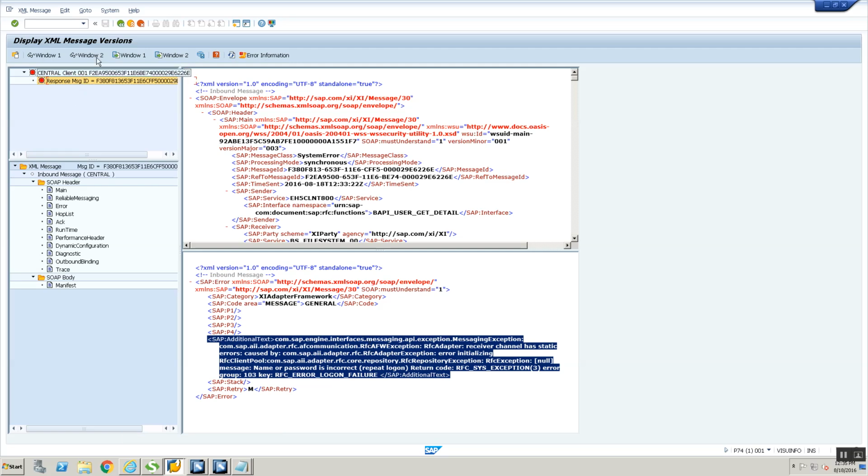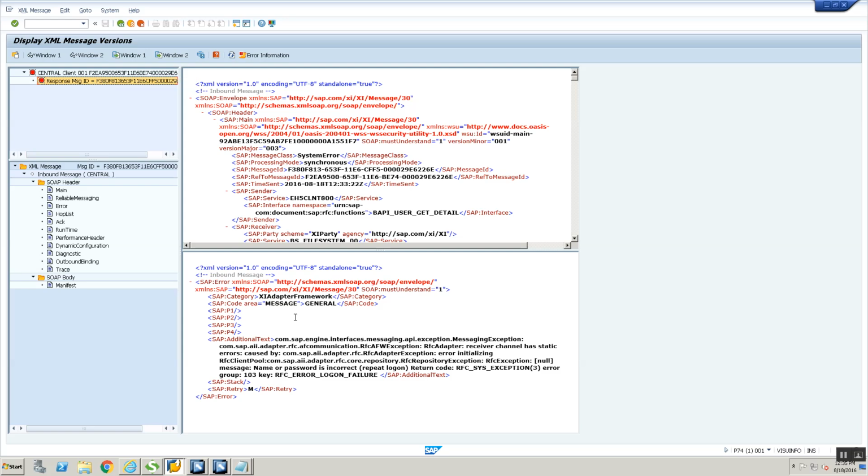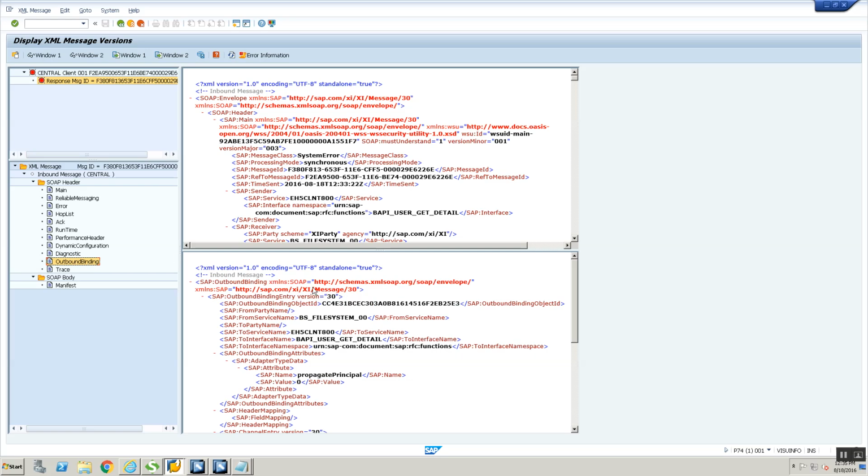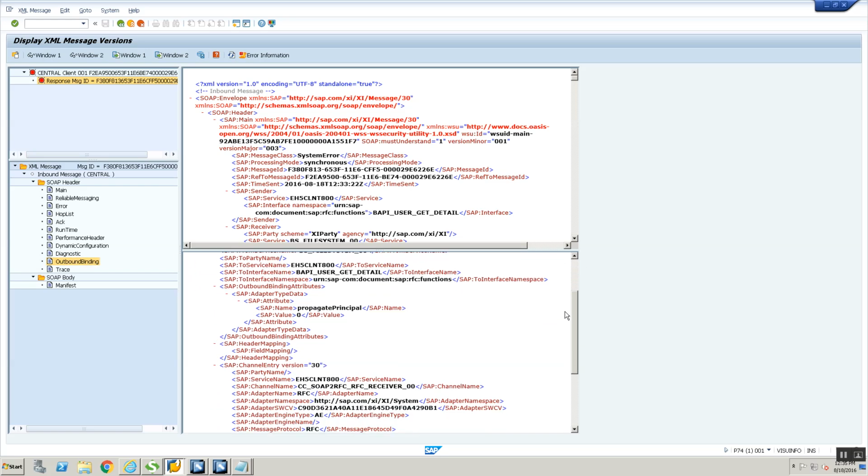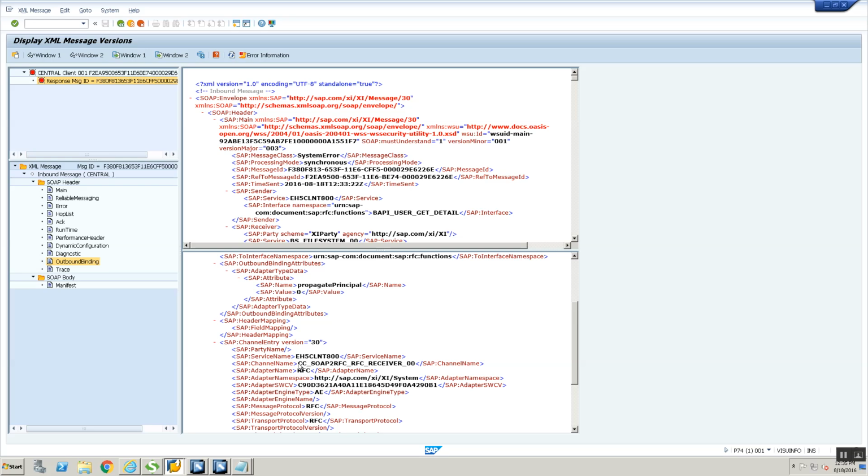So now I'm going to go into my error message. Make sure you are in the error message, and go to this tab that you see as outbound binding. Go to this outbound binding, and just keep scrolling down and you should see the name of the channel. Here you see service name and channel name. This is the name of our communication channel.